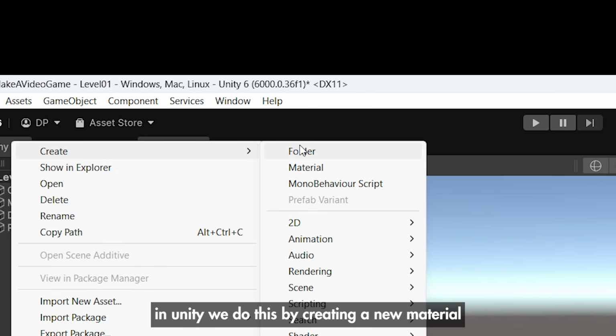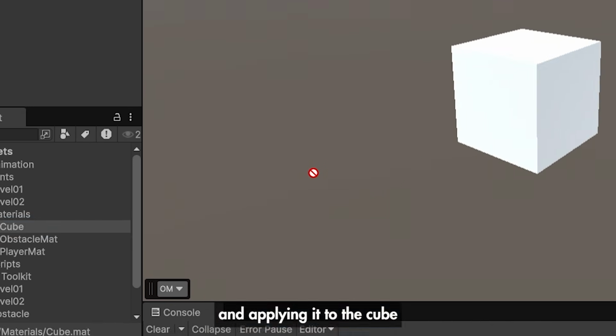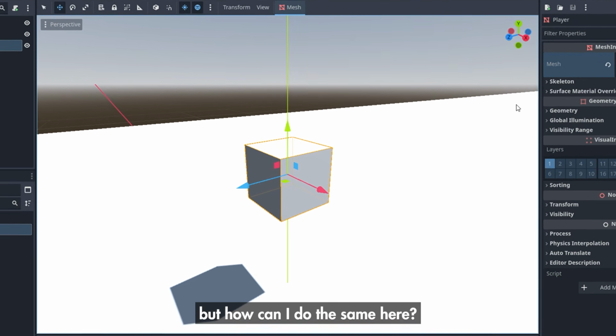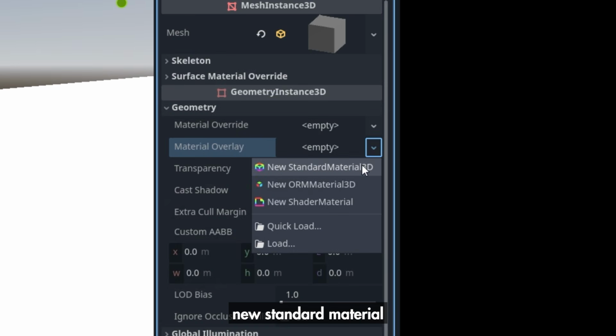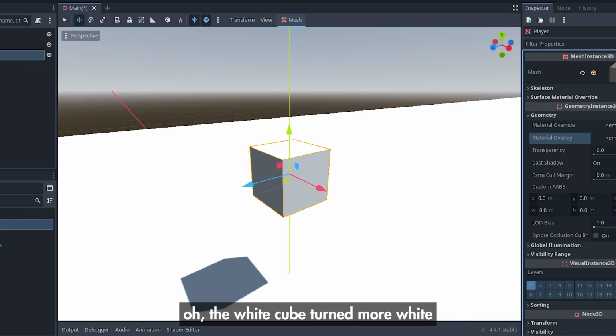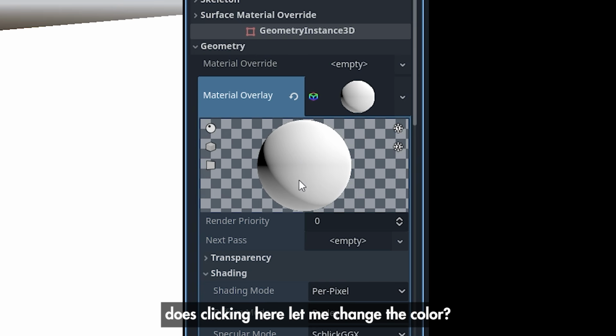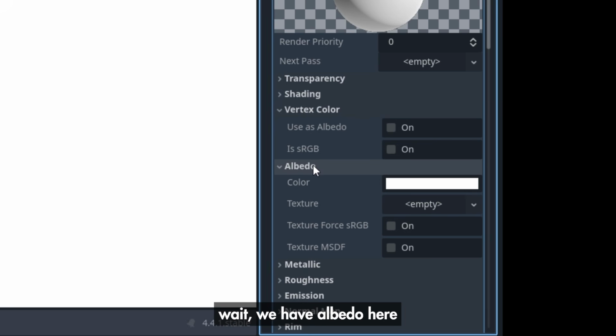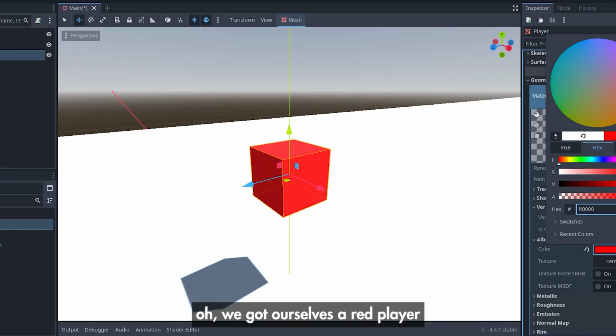In Unity, we do this by creating a new material and applying it to the cube. But how can I do the same here? This geometry section might help. New standard material. Perfect. Oh, the white cube turned more white. Does clicking here let me change the color? No. Wait, we have albedo here. Oh, we got ourselves a red player.